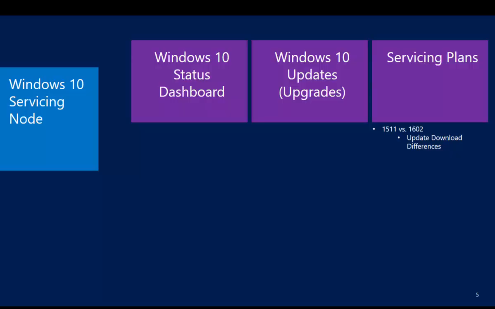There's the Windows 10 updates section, which in parentheses is upgrades, because really all that section does is filter the list of software updates to those that are in the upgrade category. So I wish it was actually named Windows 10 upgrades. It's not, it's Windows 10 updates, right? I can understand why that was the case, but either way, that's my thing that I kind of get hung up on. Servicing plans, that's where we actually will go create the equivalent of the automatic deployment rules, but this time focused on deploying Windows 10.